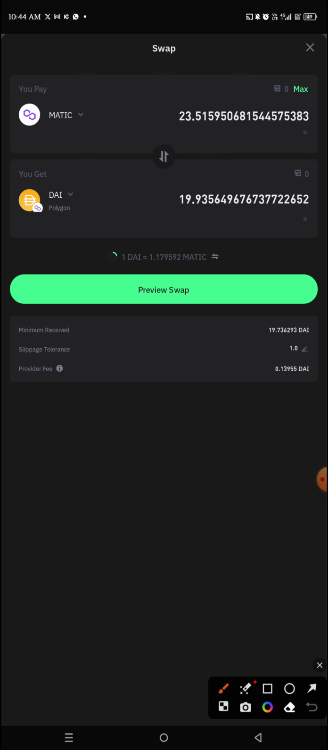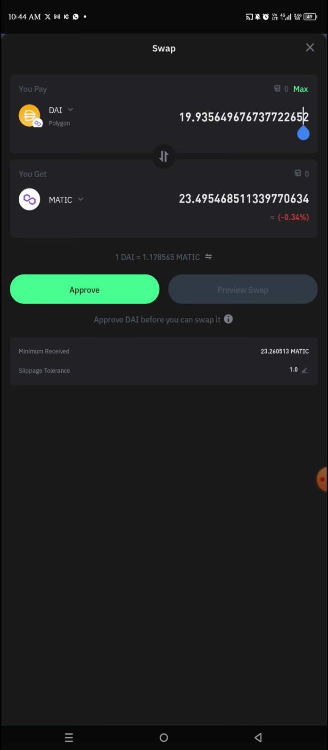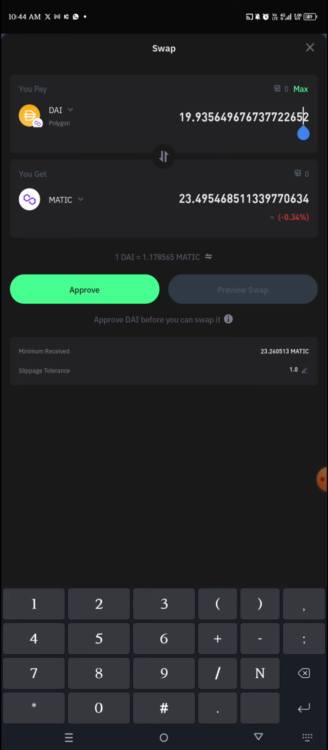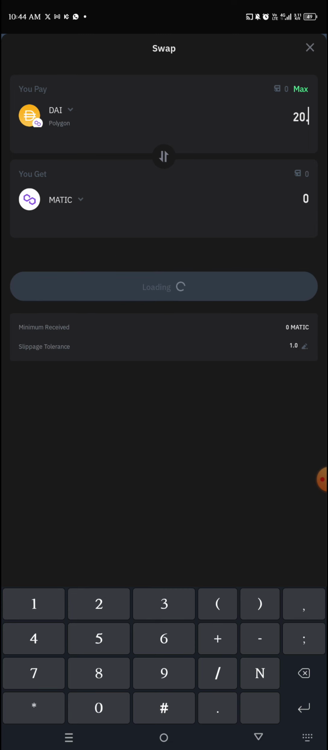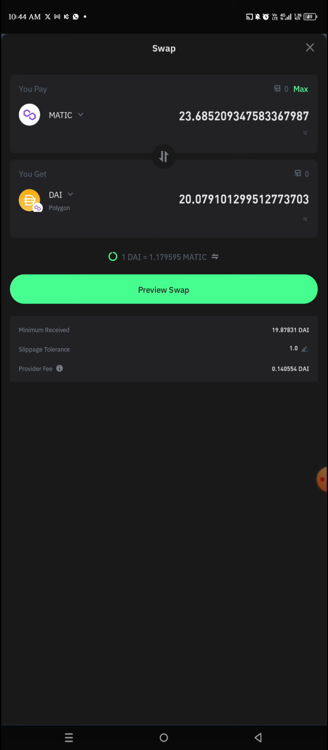So how you can do that is this: you toggle the middle button. All right, you toggle that, you delete all of this figure, and then you input 20.1 or something. Okay, 20.1, and then you switch the button. So as you can see, you have 20.07 DAI, and that's enough DAI that you need. So you're going to be swapping 23.68 MATIC for 20 DAI.